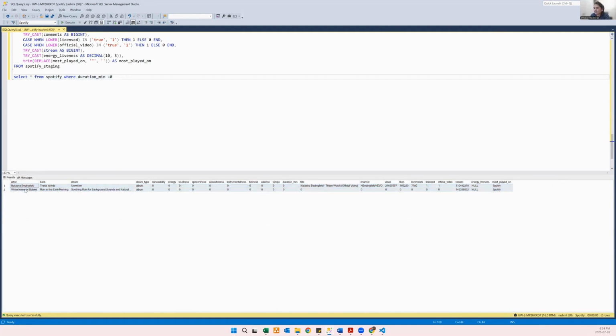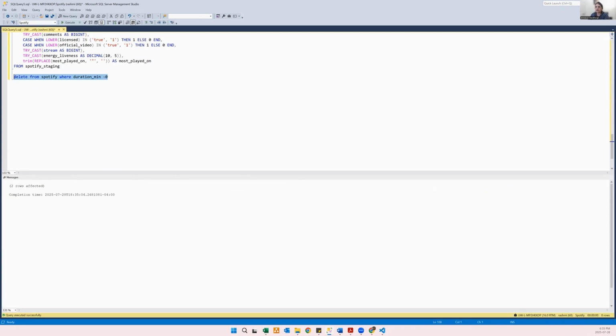We have two tracks which have 0 duration minutes, but they still have views, likes, and comments. It's not possible if there are 0 minutes for the particular song. We can delete both these two records because they're not going to be of any use when we're doing the KPIs. So delete from Spotify where duration minutes equal to 0 is going to delete the two records. So I think we are good here.